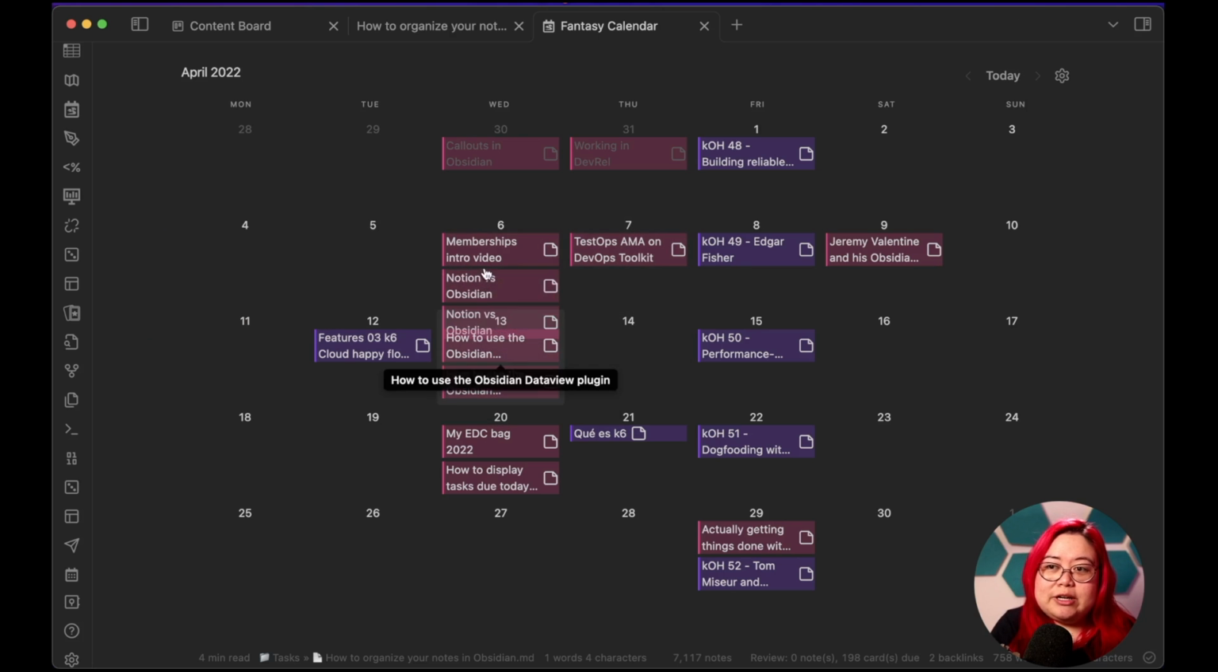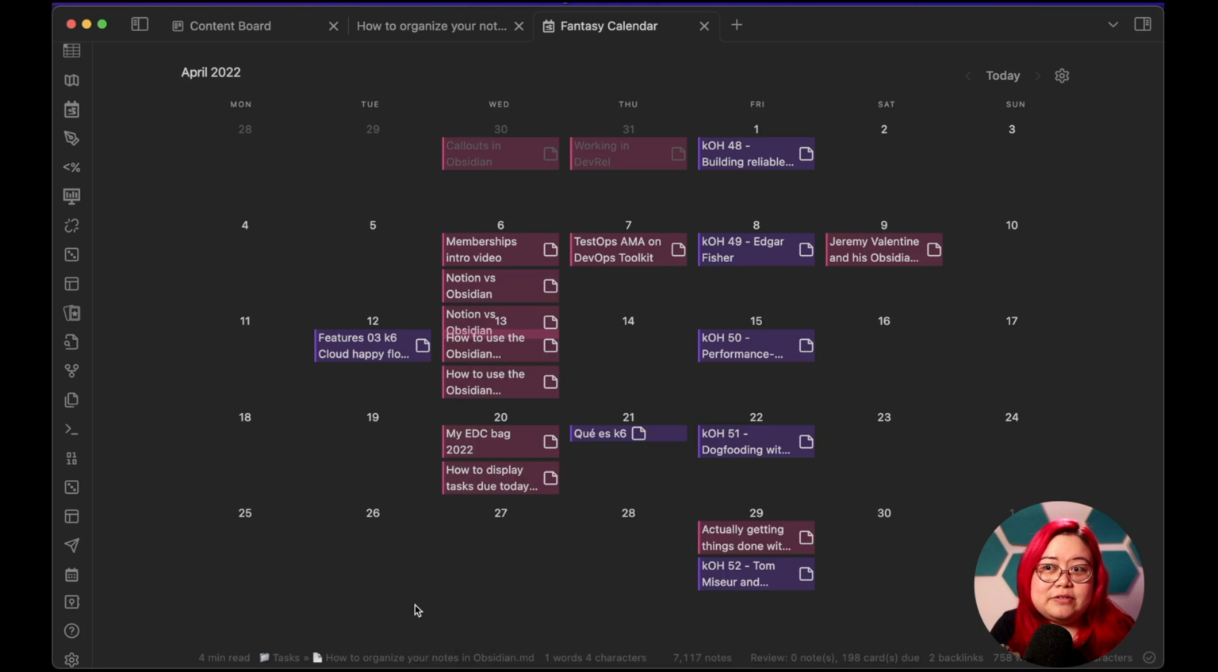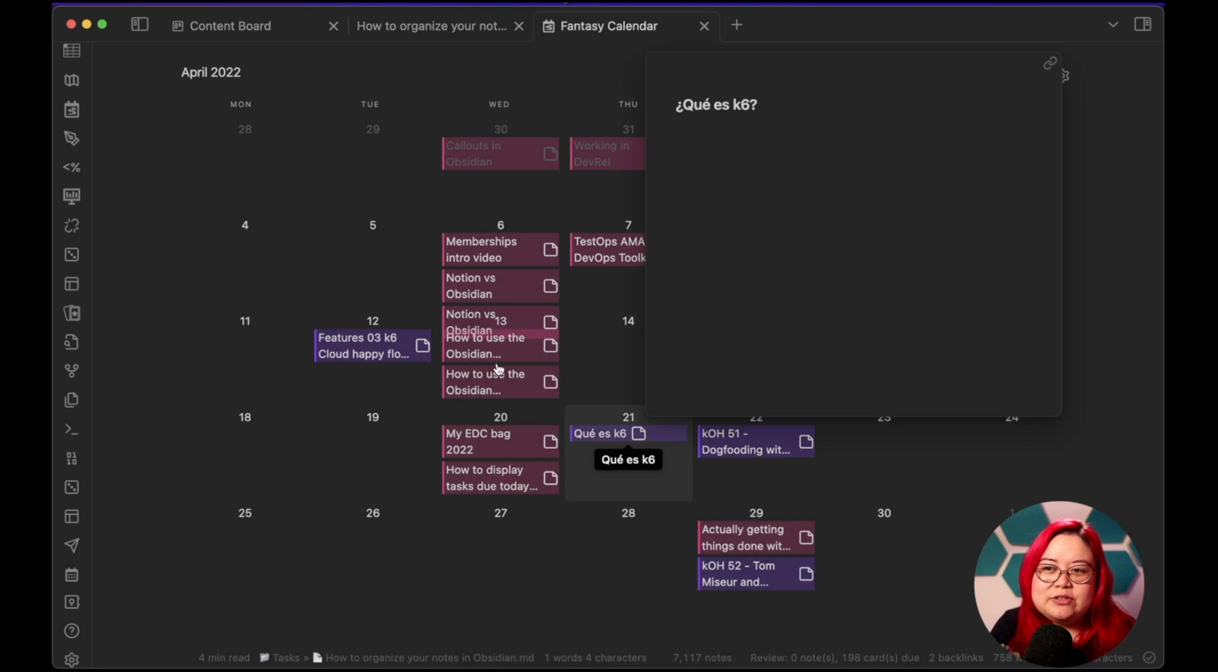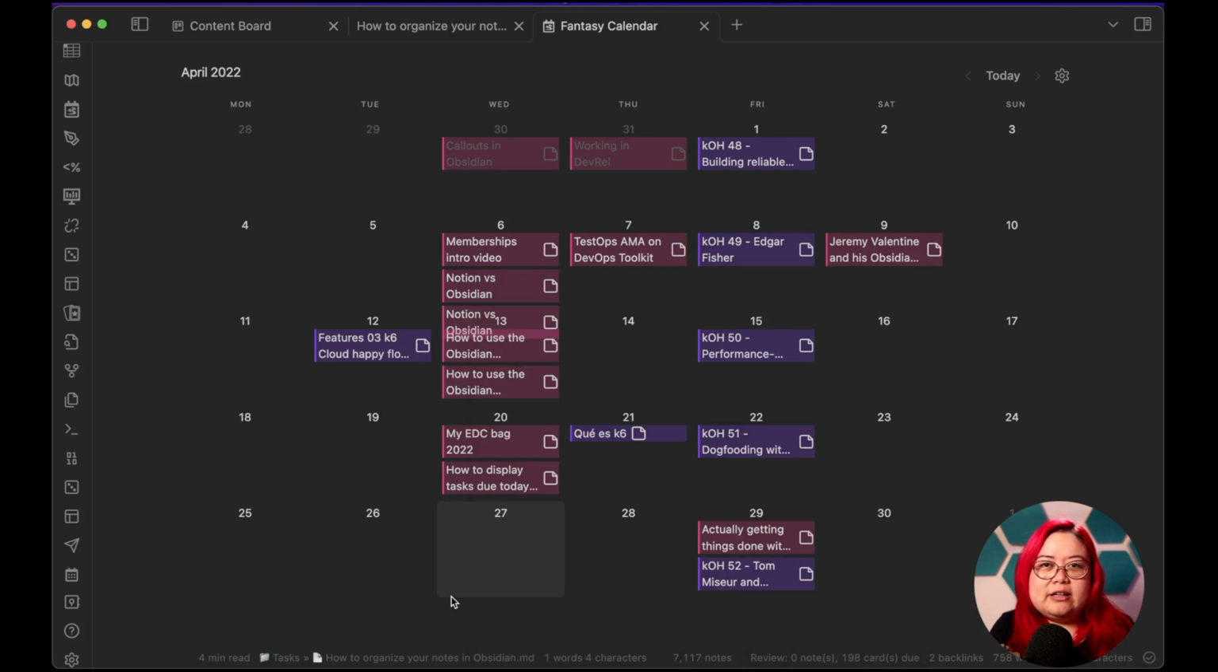For example, I run into this sort of issue quite a bit, where there's an overlap between one note and the next one, especially if I have a lot of things scheduled for that day. I also have some repetitions here. Sometimes the same note is placed on the calendar twice. Not really sure why that happens.